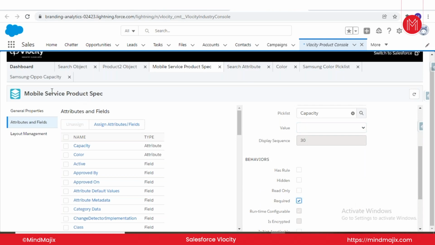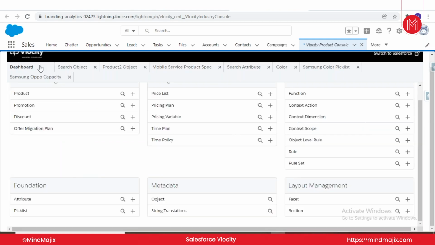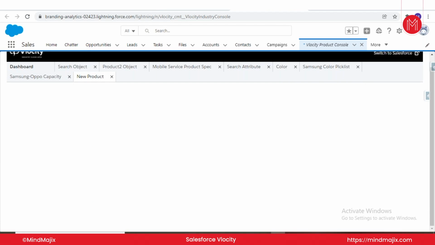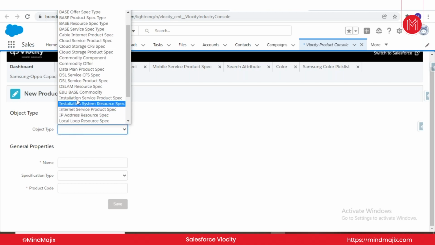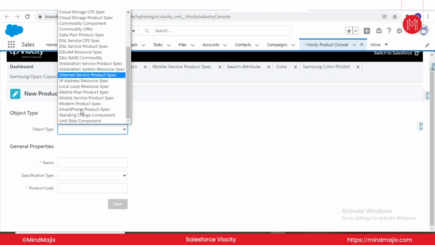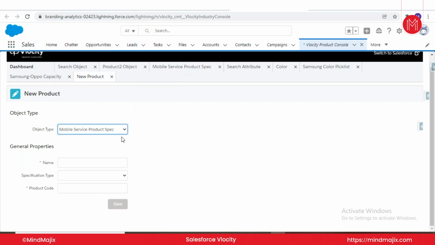Now, what we are going to do is quickly create one of the products that we were talking about. Going back to the dashboard, in the product, I'll click on the plus icon here and create a product that is Samsung. The object type is the one we were checking right now, the mobile service product spec type. You can see the same name here, right? We are going to give the product name as Samsung demo.